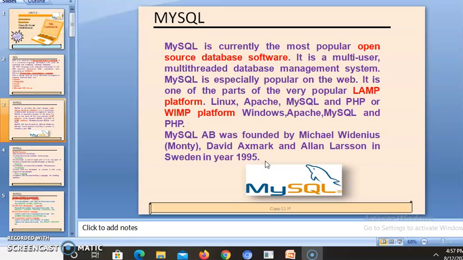MySQL is currently the most popular open source database software. It is a multi-user and multi-threaded DBMS. It is especially popular on the web, and it is one of the parts of the very popular LAMP platform and WAMP platform. Here LAMP stands for Linux, Apache, MySQL and PHP. So it supports all four: Linux, Apache, MySQL and PHP. And the WAMP platform supports Windows, Apache, MySQL and PHP. MySQL was founded by Michael Widenius (Monty), David Axmark and Allan Larsson in Sweden in the year 1995.